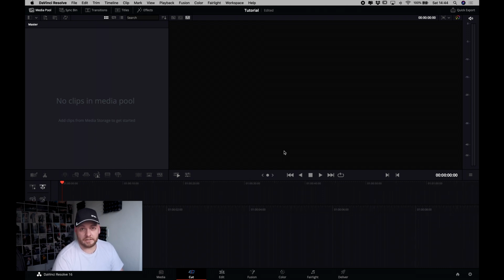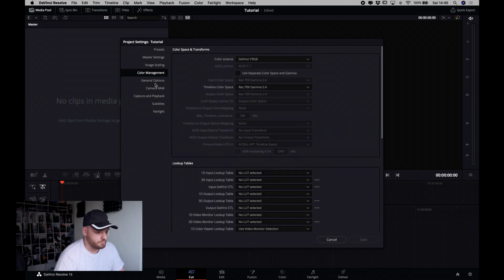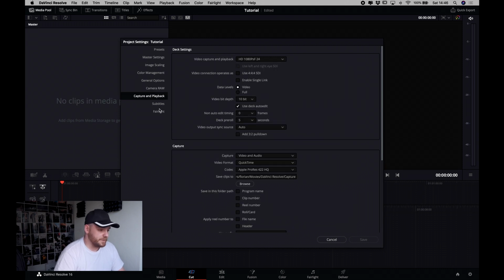What I like to do is make sure that my settings are right. You can do that here in the right hand side corner with the project settings button. It gives you your format: the timeline resolution, like 1920 by 1080 HD, which format you want to use, the square one, 16:9, cinema scope, or your timeline frame rate of 24 frames per second, which is what we're going to use. Your playback frame rate would be 24 as well. Under video monitoring you have a lot of different settings, such as image scaling, color management, general options, camera raw, capture and playback, subtitles, fairlight. But we're coming back to this another time, guys.